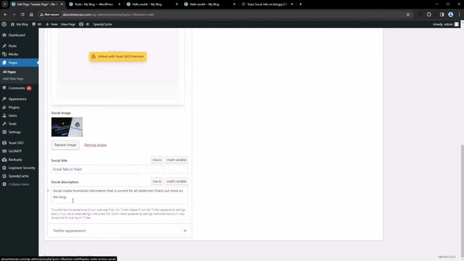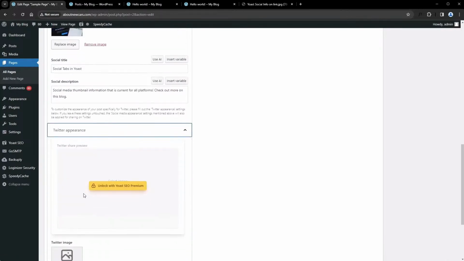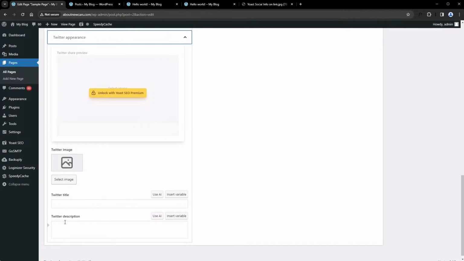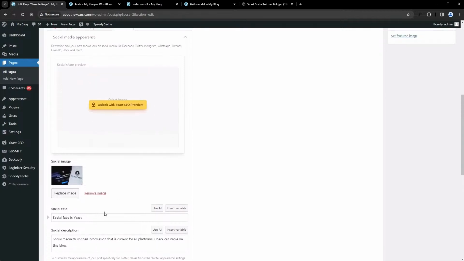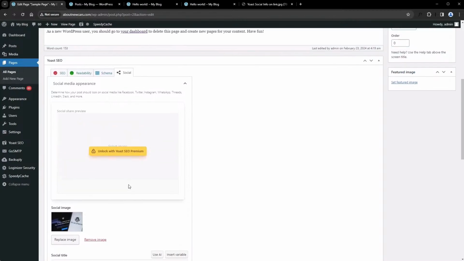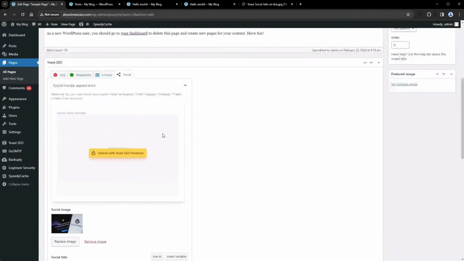And then the social description. And then you also have a separate box here where you can do the identical same thing. And this will actually syndicate over to Twitter, or now X platform, because Twitter is a little bit different in the way that it operates from the Facebooks and the LinkedIns and so on, syndicating content.